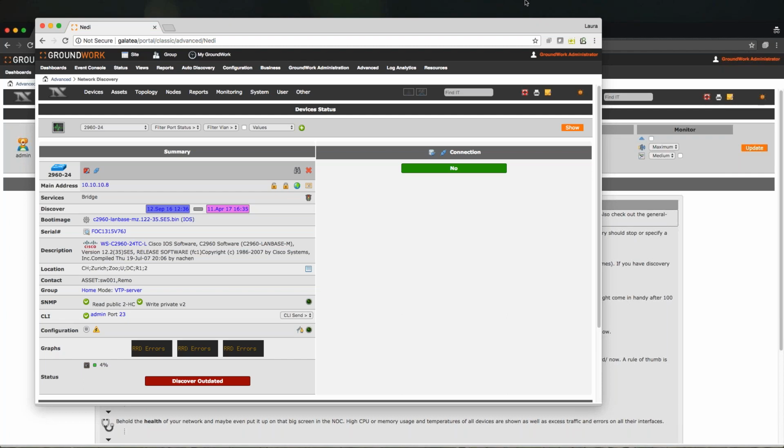Any other questions at this time? I had a question about, does this cost extra? No, this is actually included in the GroundWork product. So this is fully supported, fully integrated into GroundWork. It's included in your device license.